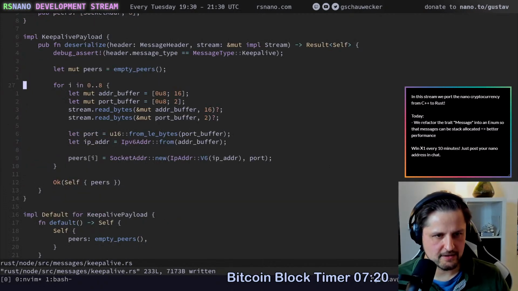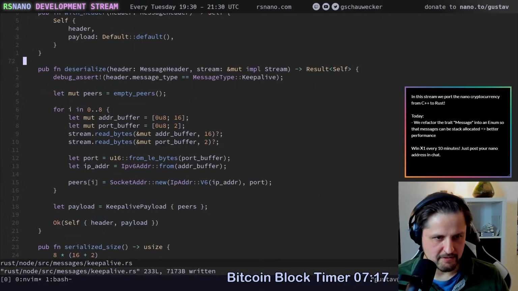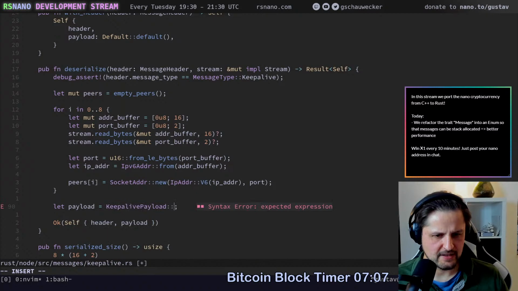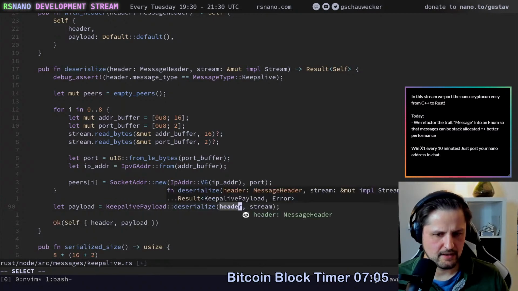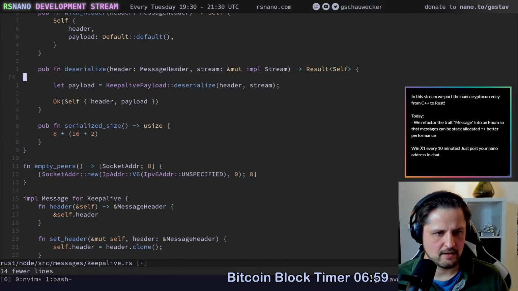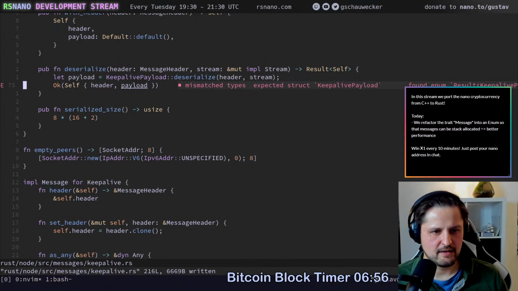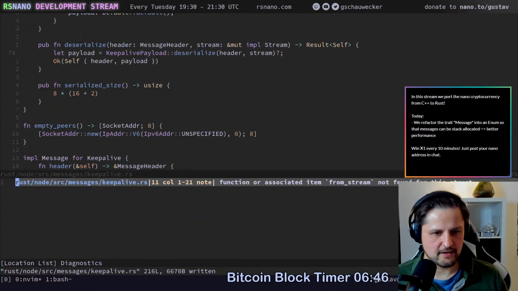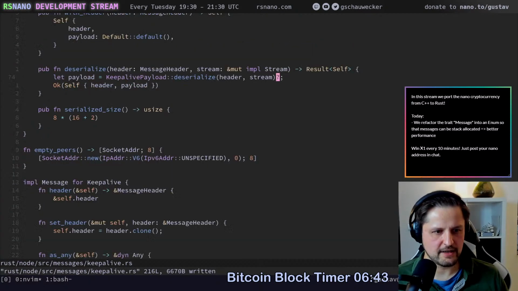No more errors in here, so let's use our moved deserialize function in the message deserialize down there. So here we can just say let payload is equal to keep alive payload deserialize, and it takes the header and the stream. Like that. Mismatched types, expected payload. Okay, so this is a result, so we have to do an early return in the error case here. And everything is good again.